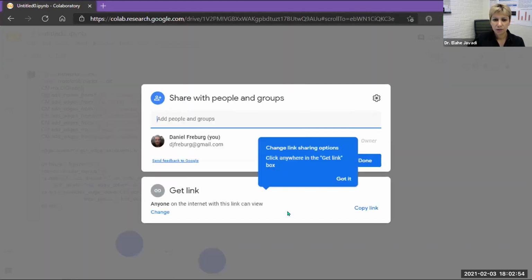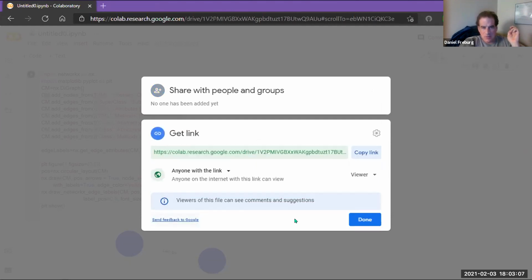And change the settings. Yeah. So when you first do it, it'll say restricted. Click change down there. Let me see if I can change it back. So anyone with the link has viewing.